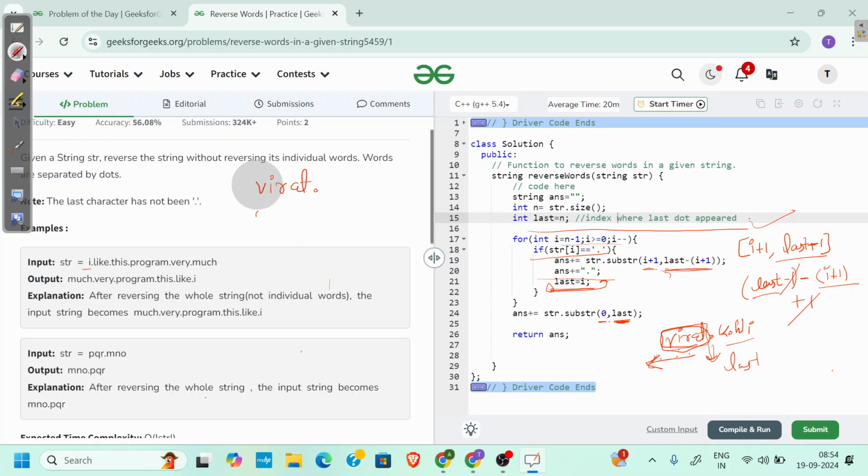Virat dot, indexing is 0, 1, 2, 3, 4, 5. This is our last, because the last dot appeared here. So we want this to this. So what will be the length? The starting point is this, and we want to include 0, and we want to go till last minus 1 because we don't include the dot. Just because we are not including this dot, this will become last minus 1.